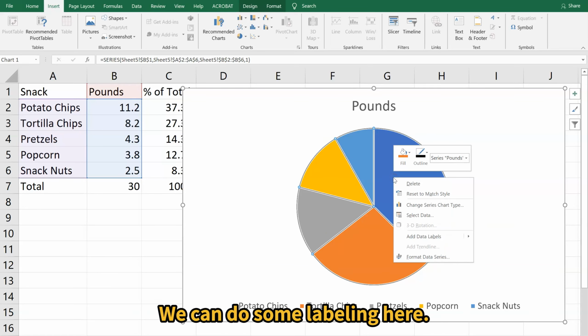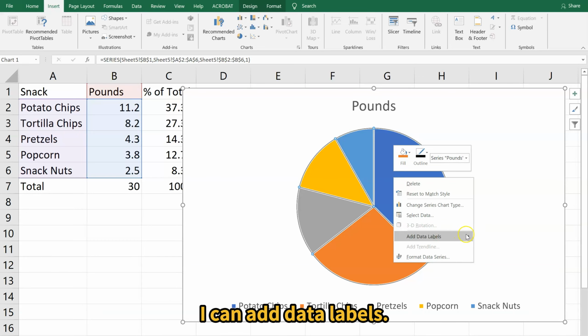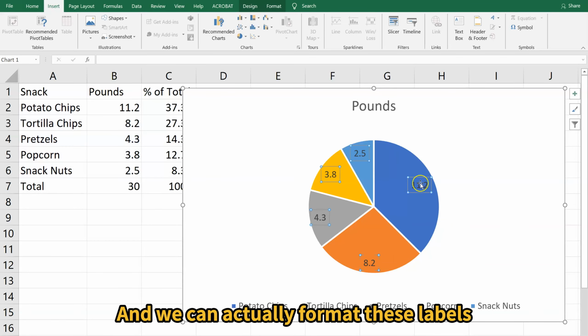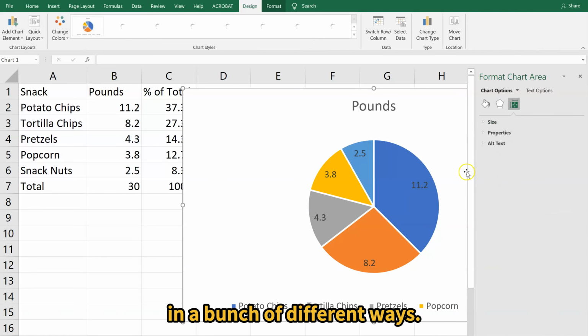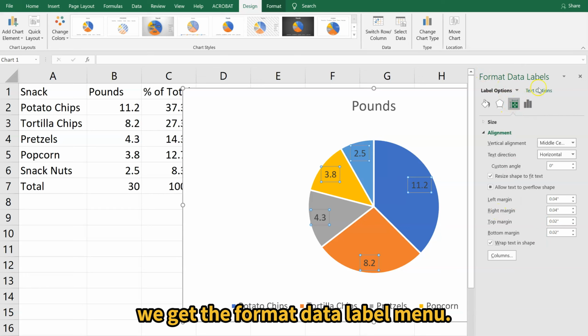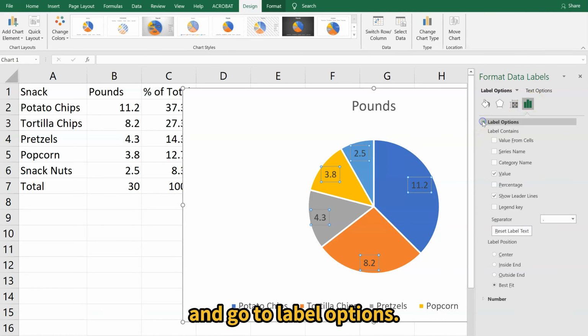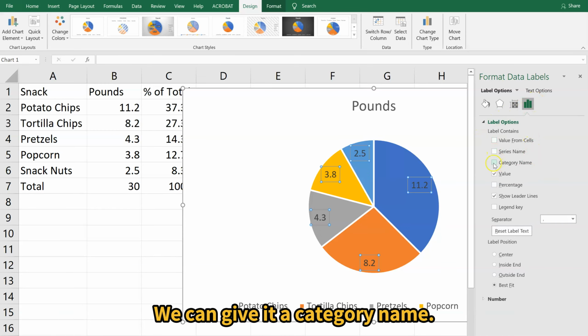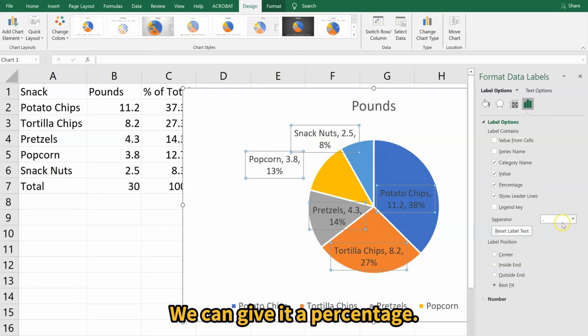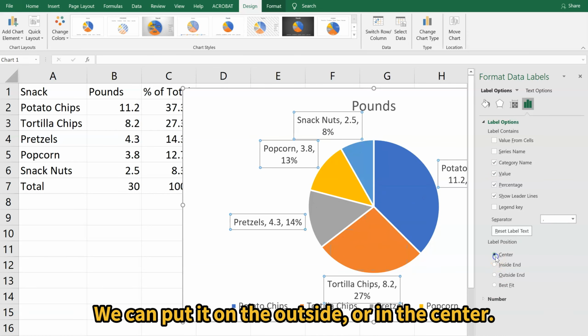We can do some labeling here. I selected my data and I'm right-clicking. I can add data labels, and we can actually format these labels in a bunch of different ways. If we click on them, and you can see that they're all selected, we get the Format Data Label menu. I'm going to click over to the bars and go to Label Options. We can give it a category name. We can give it a percentage. We can put it on the outside or in the center.